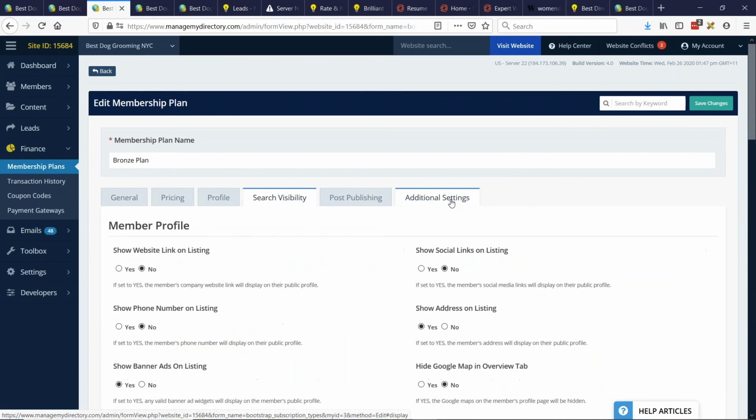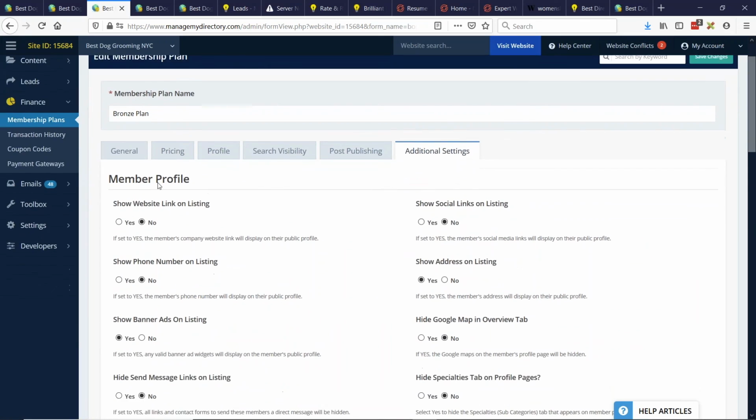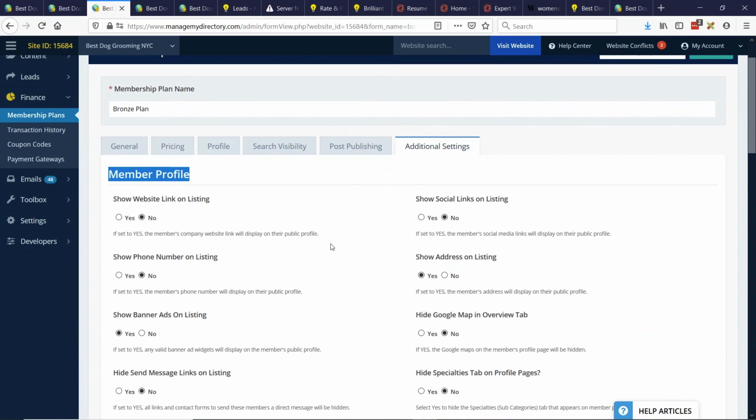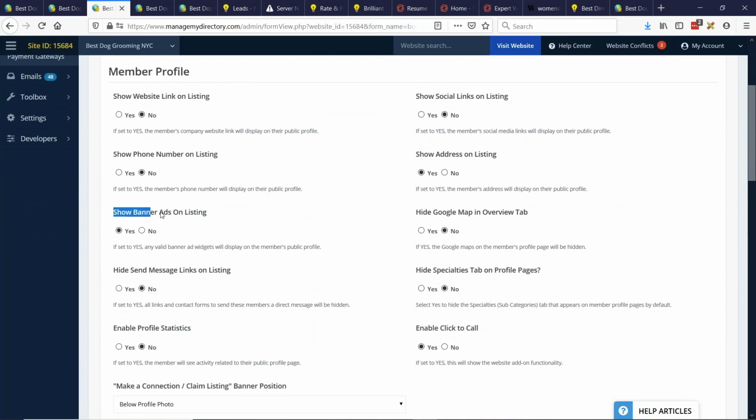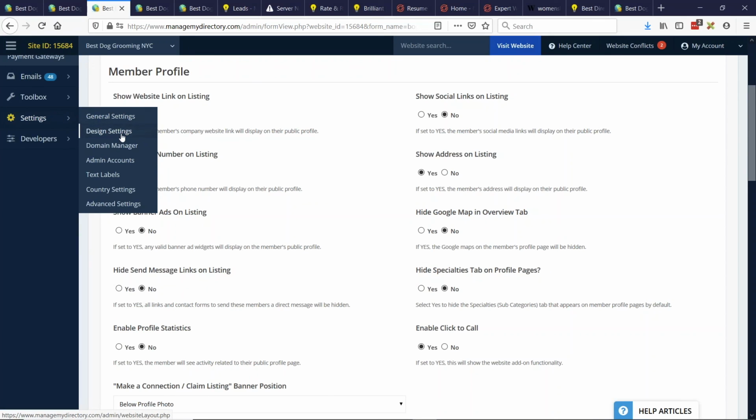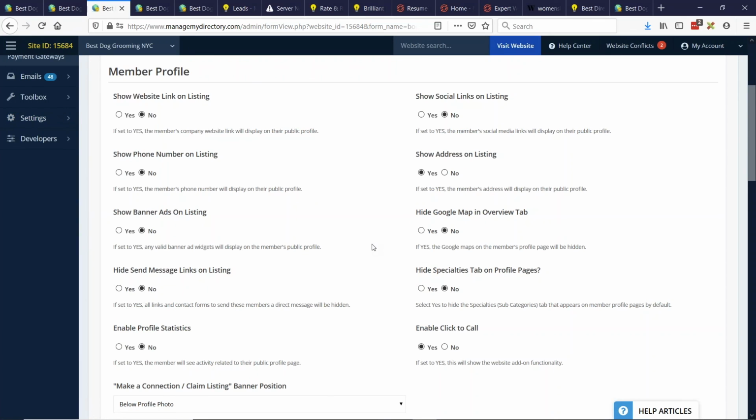That's going to be under additional settings, and there are a wealth of settings here for the member's profile page. And over here we can see show banner ads on listings. If you set this to no, the banner ads that you create in your design settings will not display in their sidebar, their header, their footer, anywhere on their page. So they have a little bit more of a professional look, and it's unobstructed from any ads showing on their profile page. So your higher tier members, depending on your industry, may appreciate that more elegant profile page.